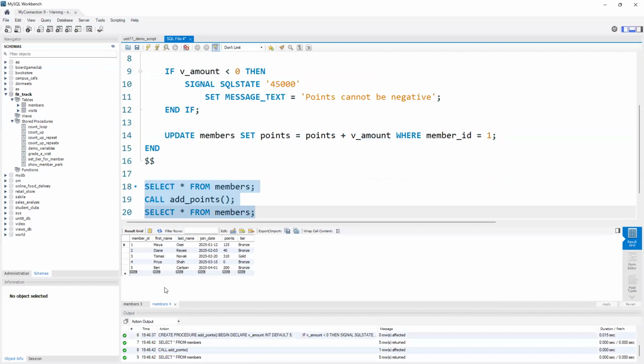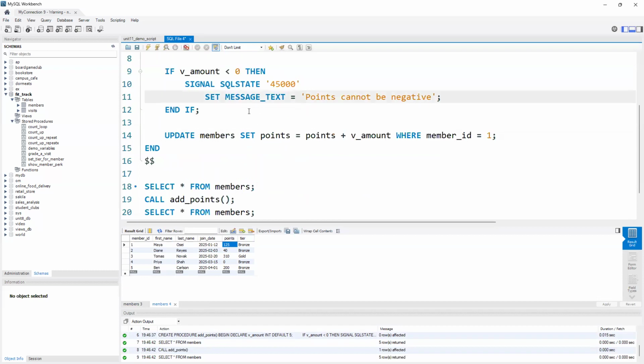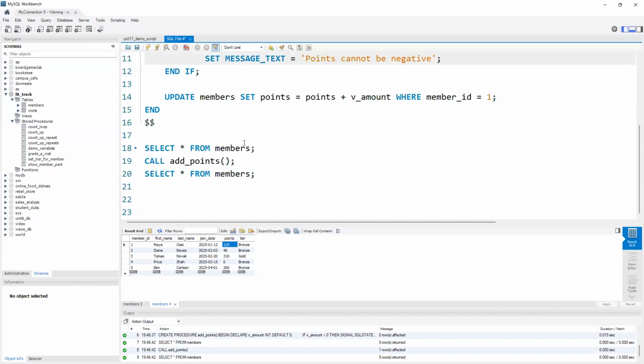All right, so here we go. The before, right? Maya has 120. We call the procedure successfully, no errors. So it skips the whole thing here, goes down here, updates her ID. We add 5 to it, and now her new number has been set to 125. Okay, so that is the signal for your own custom error messages, and that's how you use it. Very simple like that.